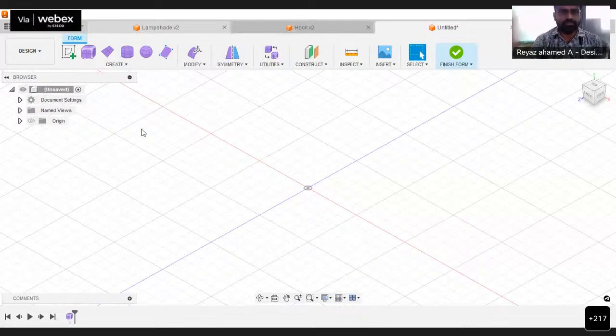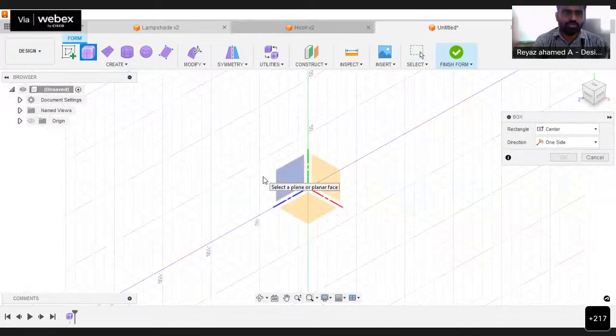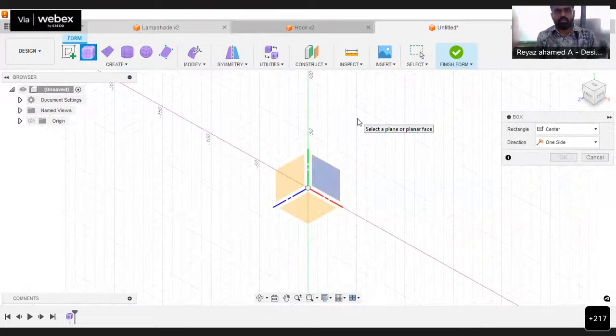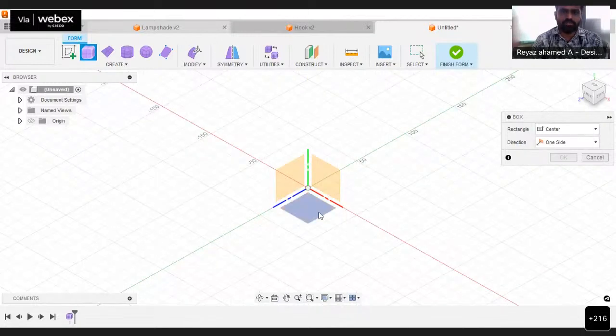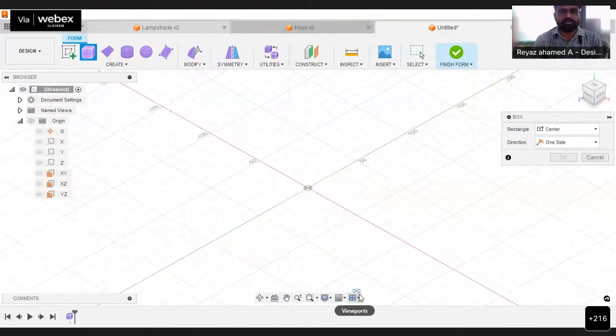So let us start with the basic box. Okay, so let me click on box. When clicking on box, the box dialog box appears. Now we have to select a plane on which we have to create that particular box. Right, so let me click on this plane. I think it may be the XZ plane. So let me choose this plane, and then now it asks to select a point.